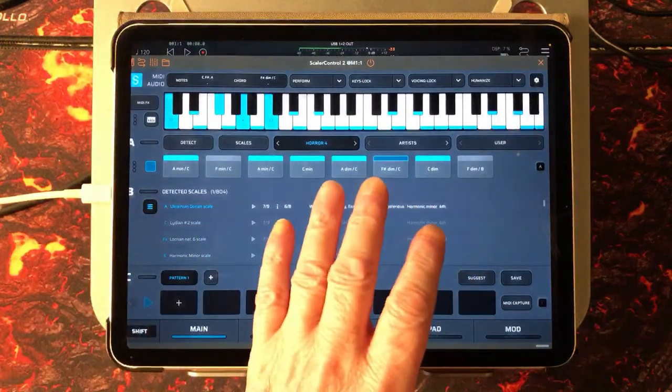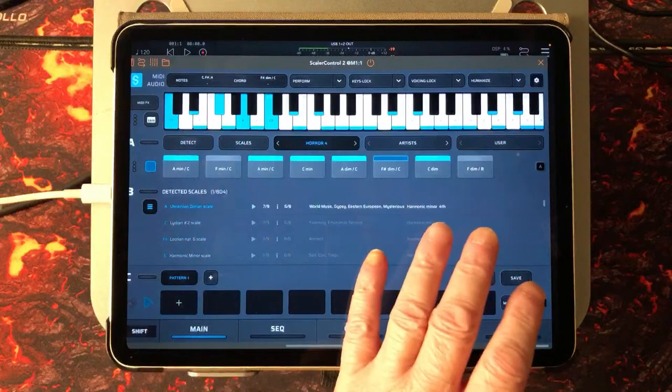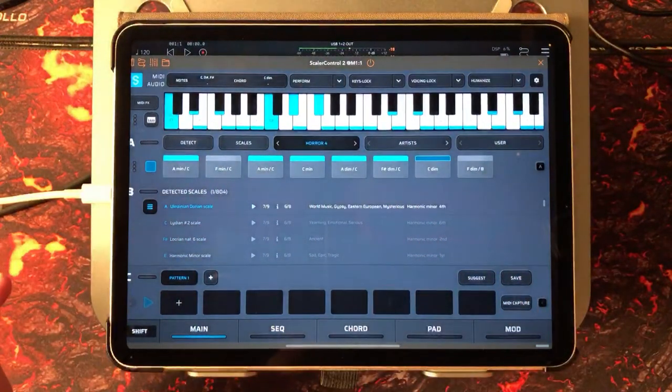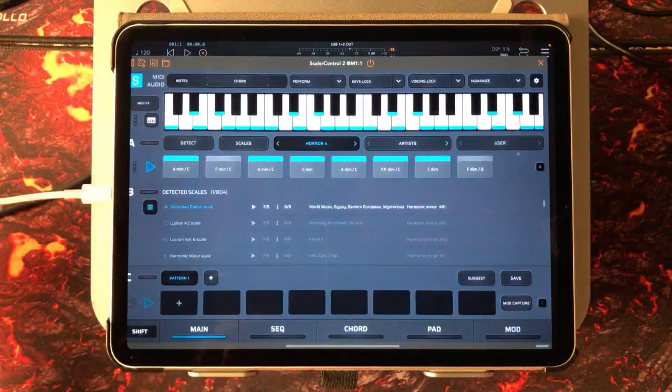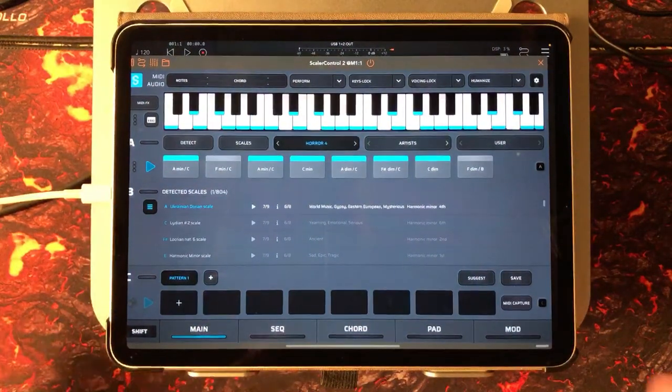So now it's taking 2 bars to play each of those, and they're suitably sinister for a kind of horror type soundtrack sort of thing.